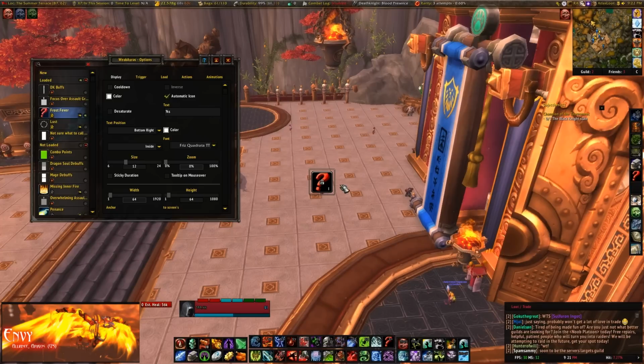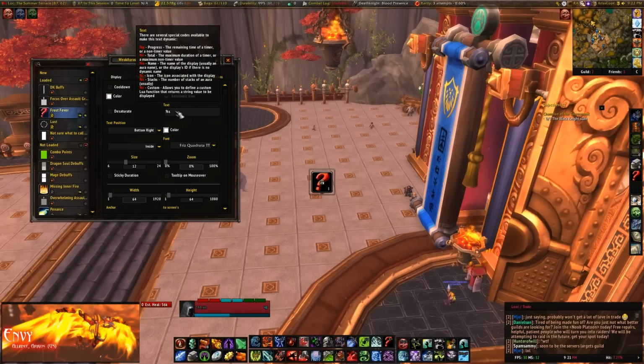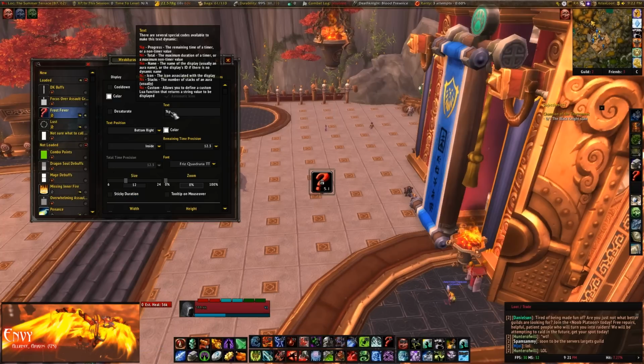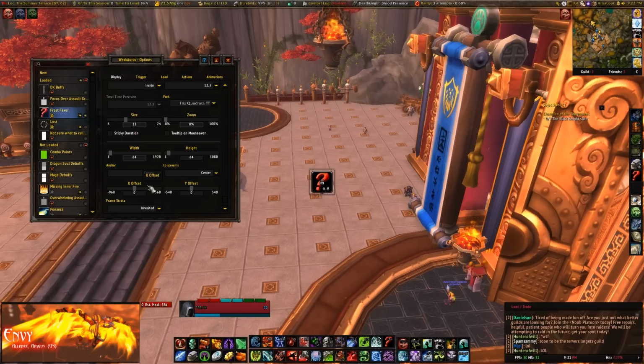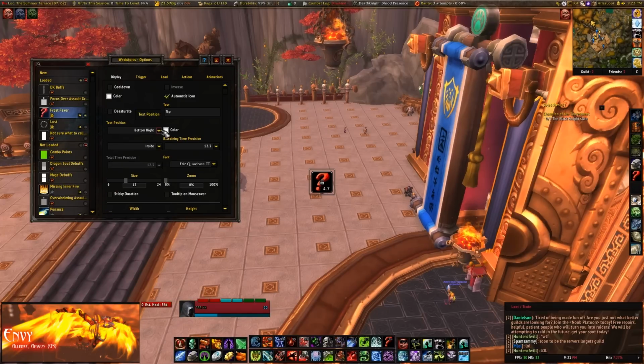Right off the bat, you'll see this little number 1. That's how many stacks, because that's the text. I don't want stacks. I actually want it to be a timer, which is %p. And you can now see that it is, in fact, a timer. I'm going to scroll down. Actually, I'm not. I'm going to stay right here.